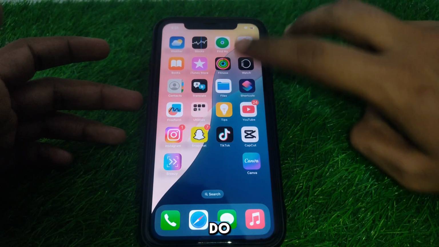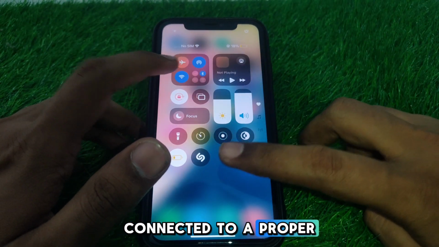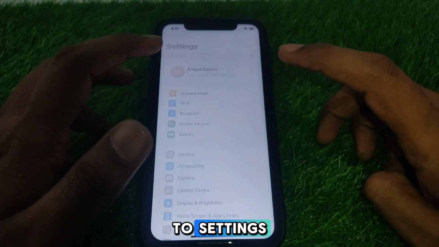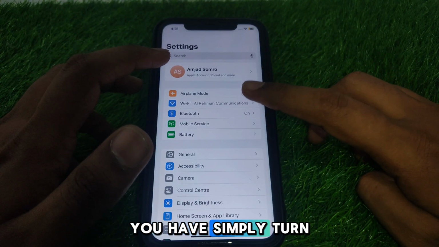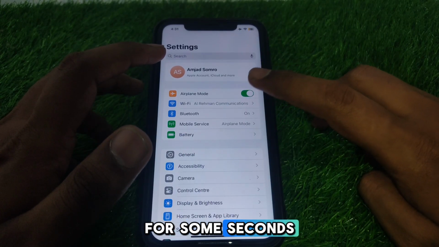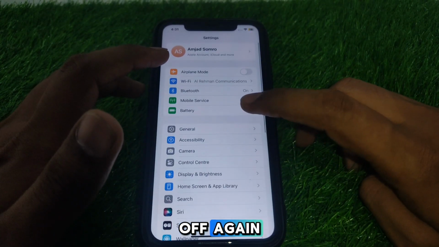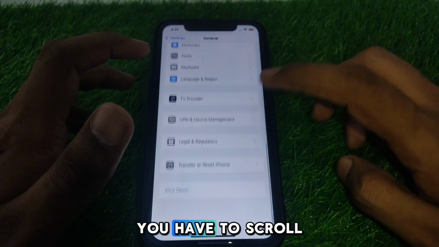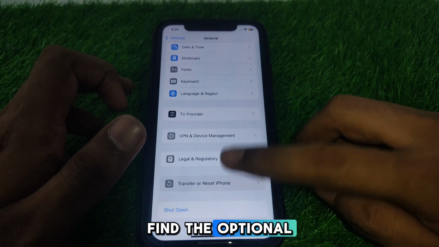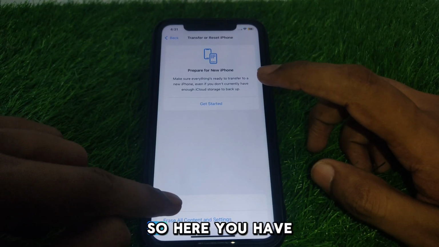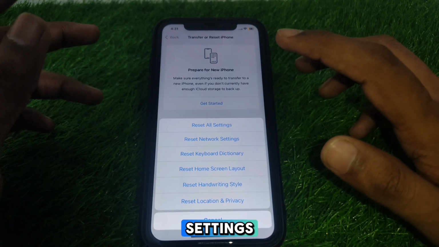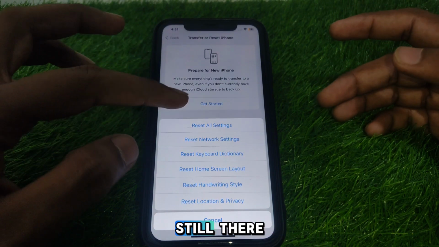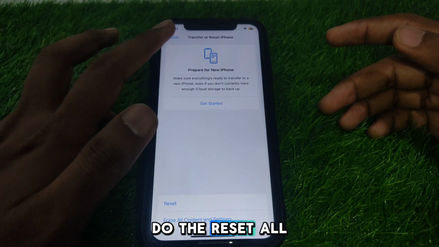So first of all, you have to make sure that you are connected to a proper Wi-Fi or internet connection. And after that, you have to go to settings. And here you have to turn on the airplane mode for some seconds. And after that, you have to turn it off again. The next thing you have to do is go to general, and after that scroll down until you find the option of transfer or reset iPhone. So here you have to reset all network settings, and after that try to fix the problem. If the problem is still there, then you can also do the reset all settings.